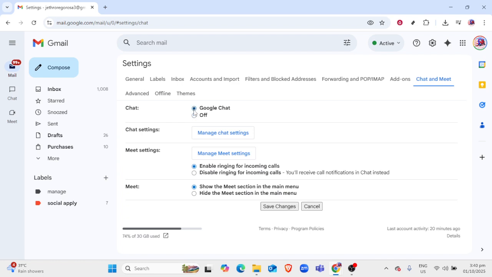Once your Gmail screen reloads, take a look at the left sidebar once more. You should notice that Google Chat is now visible, often appearing beneath the Meet section. This indicates that Hangout Chat is now activated and ready to use. Now you can start new conversations by selecting the plus icon next to Chat. A search bar will appear, allowing you to type in a contact's name or email address to initiate a chat.